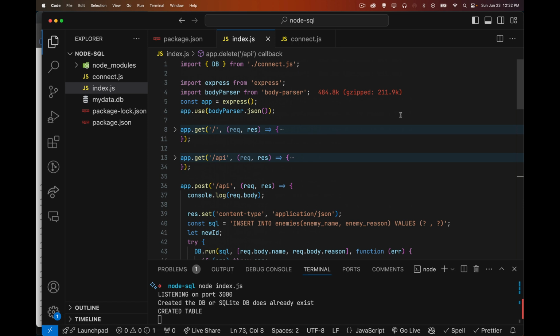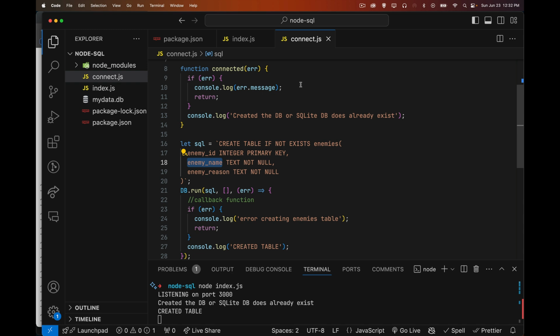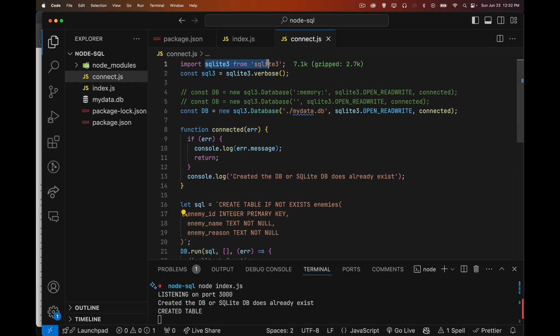So I hope this all made sense. I hope this helps get you started with using SQL databases. Know that it's not just SQLite that you can use. You can use other types of databases as well that are also SQL. It's just a matter of getting the right package installed, so the right module, so you can talk to that database.